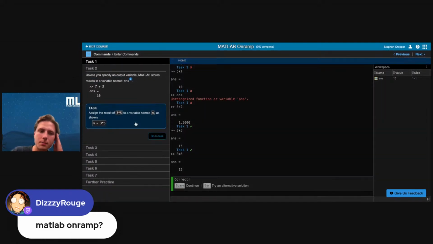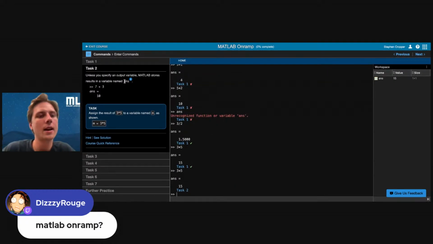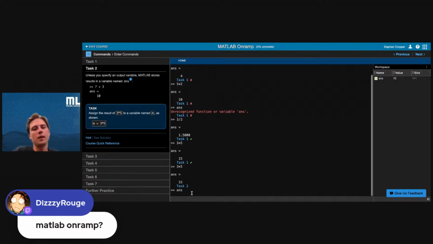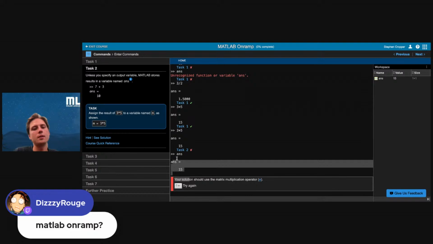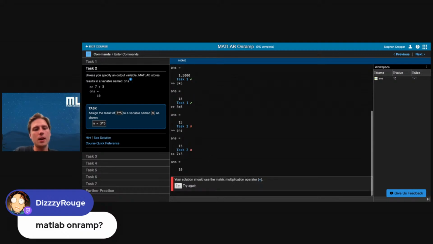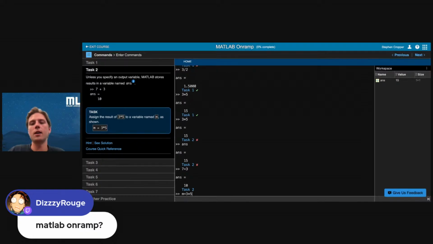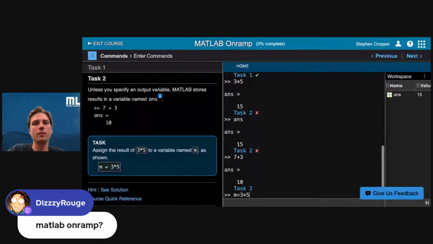And yeah, you can see what I just meant. Unless you specify an output variable, MATLAB will store it in this ANS variable. So you can then call ANS. I'm not sure if it will allow us to. Yeah, there it is. ANS equals 15. So if we do 7 plus 3, we get ANS. But we can also assign to an arbitrary variable. So we're going to assign to m now. m equals 3 times 5. I'm going to make this a little bigger for all of you.